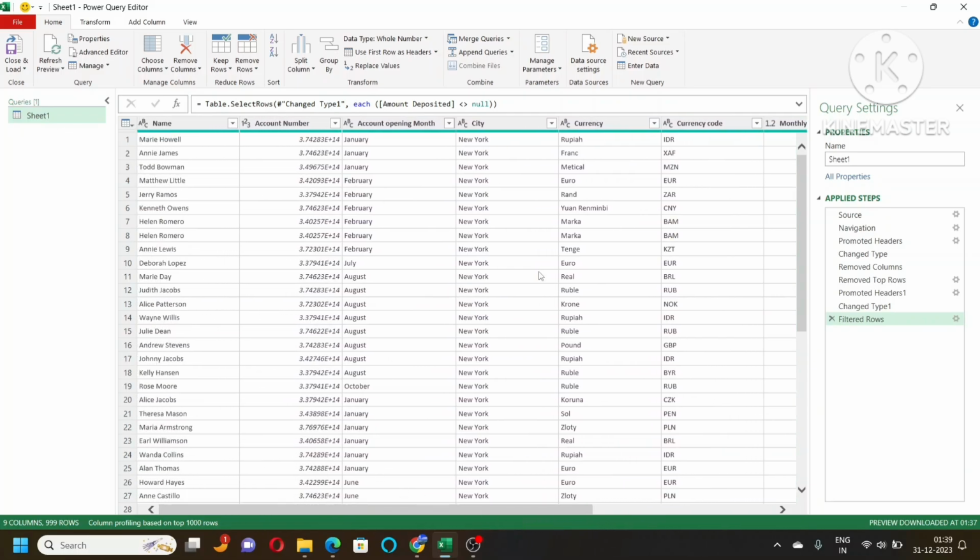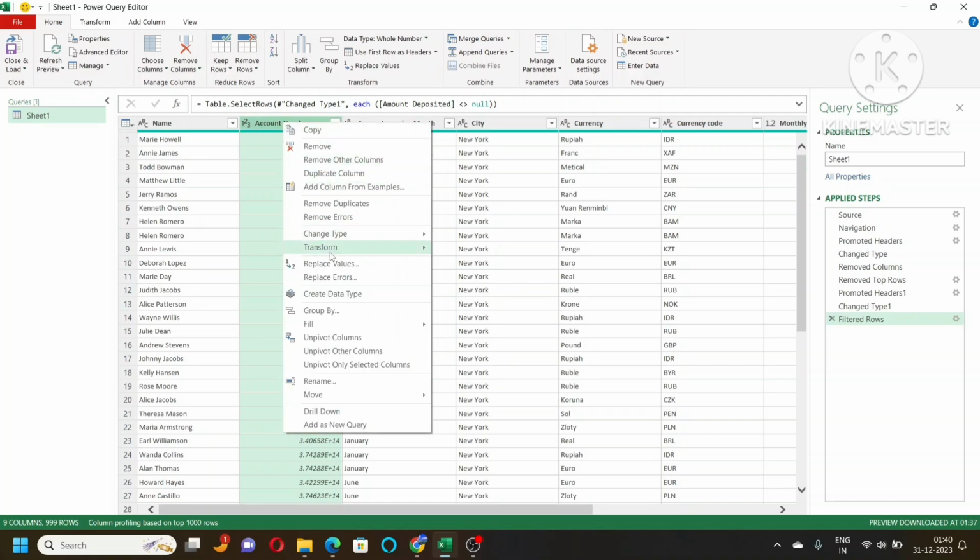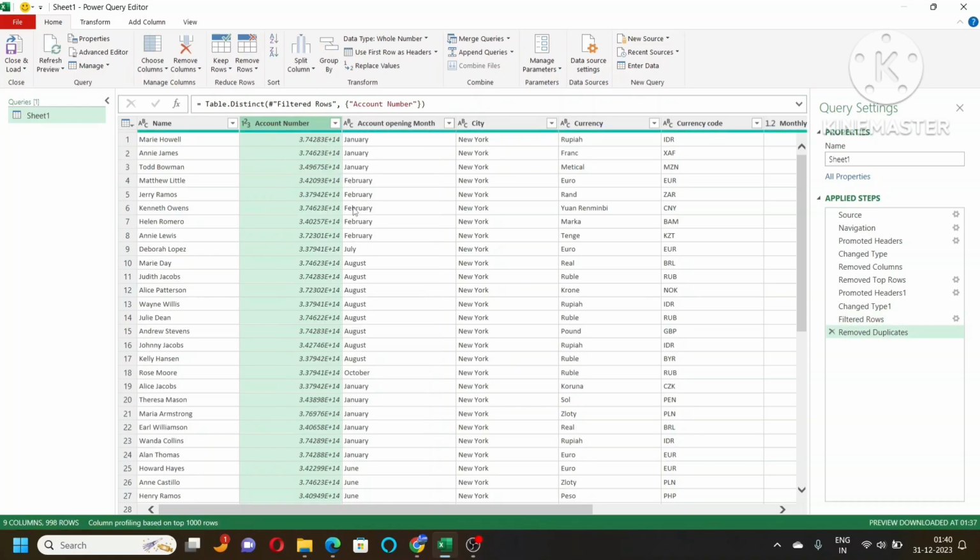Whatever changes I'm making here will not change my original data. It is only going to change here in the transformation file. Now I have created one duplicate entry which I want to remove. So I will click here and then right click and choose Remove Duplicates. There are other functions also, you can explore those. One duplicate entry is removed, and that step is also recorded here.